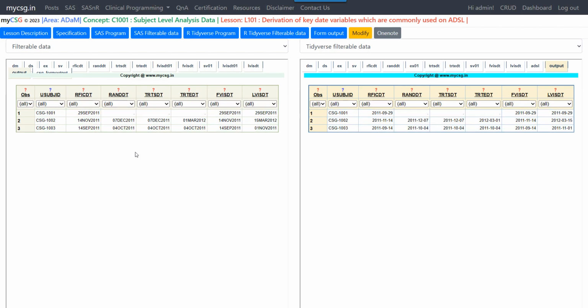And then for RANDT, we have it populated for subject 1002 and 1003 only. Yes, that is the case. 7th December, 7th December. So 4th October versus 4th October. So let's quickly move on to the last variable LVSDT and see if it is coming properly or not. 29 September 2011, yes. 15th March 2012, yes. 1st November 2011, 1st November 2011. So we have quickly examined a few variables manually whether they are matching or not. Yes, they seem to match.